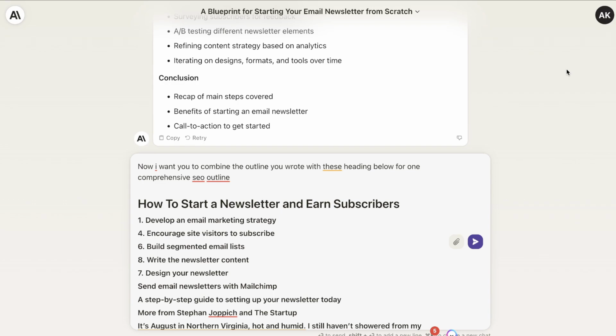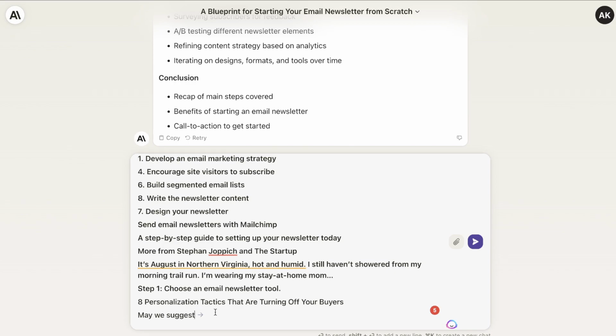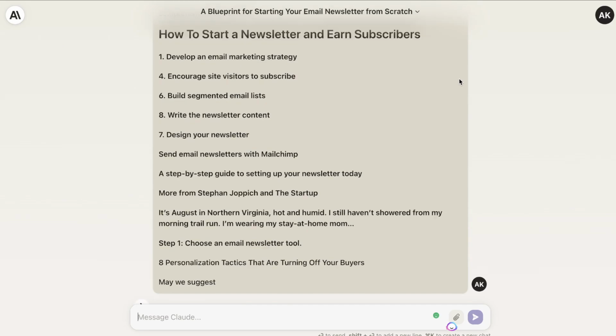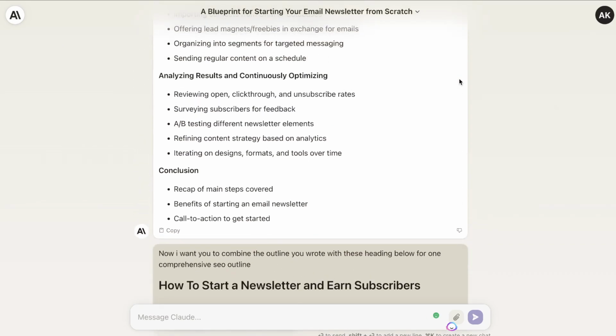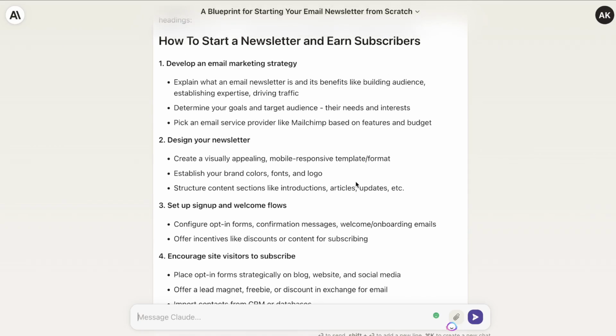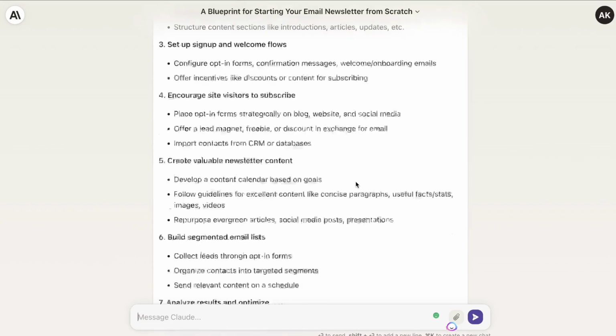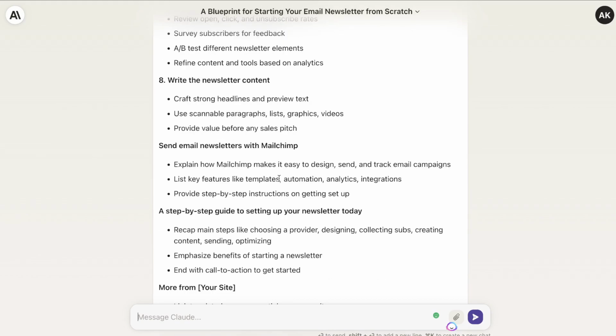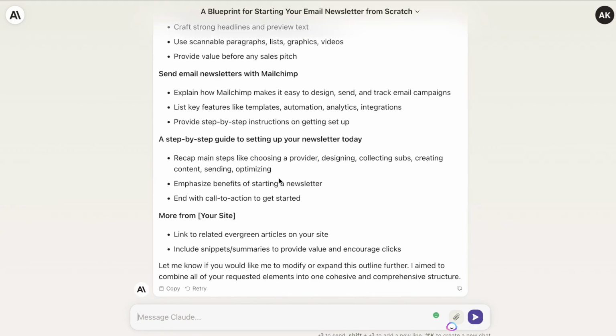So once the outline has been generated from Claude, you want to prompt it to combine the outline above with these new headings that we got from NeuronWriter to create one comprehensive SEO outline. So again, we're going to just paste in the outlines that we got back from NeuronWriter and have Claude combine those two outlines. So here's the new outline which we get back. And as you can see, it's pretty comprehensive. It is very in-depth, and I'm very happy with this outline. So now that we have the outline, it's time to generate the full article.